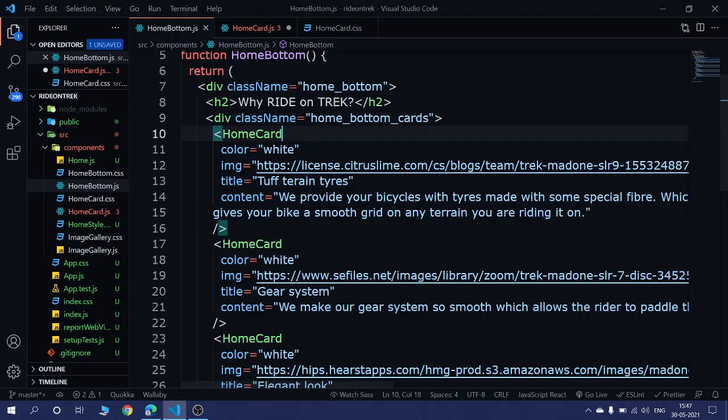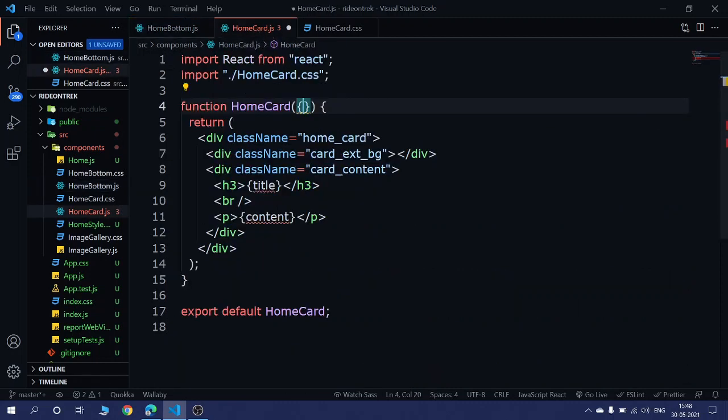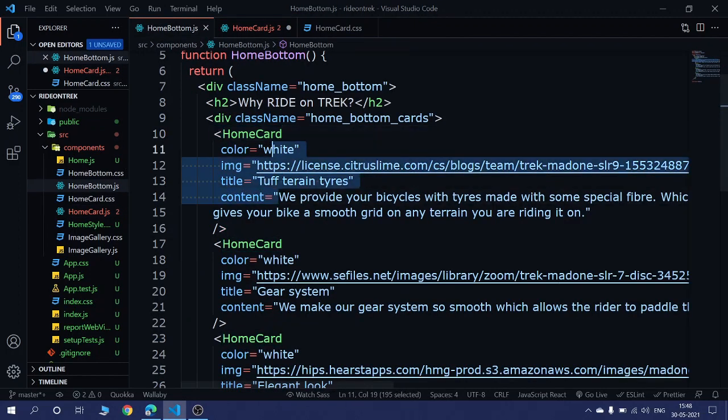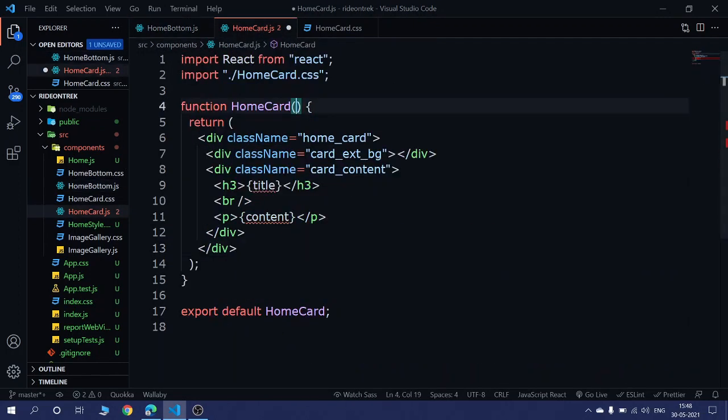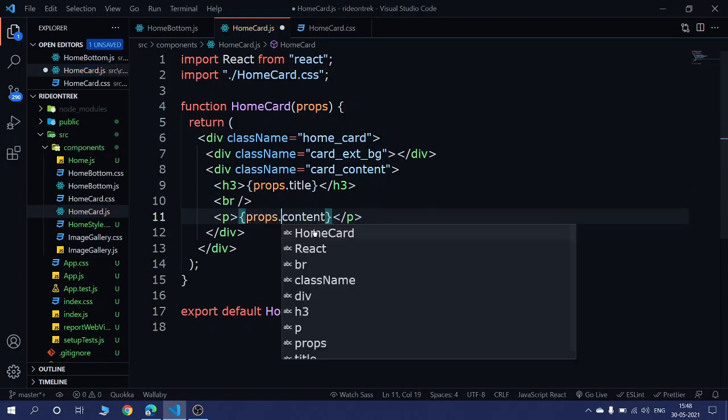Okay, so now we need to get this text in our home card.js, so let's head back to our home card.js, and here we'll be importing this stuff. For that you can do two things. There are two methods to get the props. First of all, the things which you are passing in from here, you will be calling them as props. Okay, just remember this. I'll enter props, and now what can I do? In place of this title, I can say props dot title, and then here I can say props dot content.